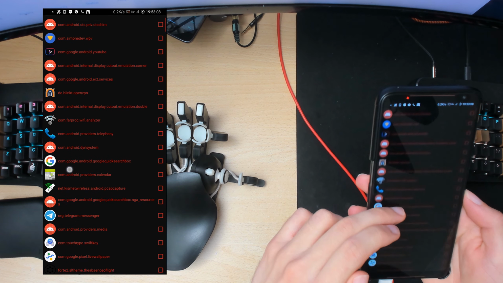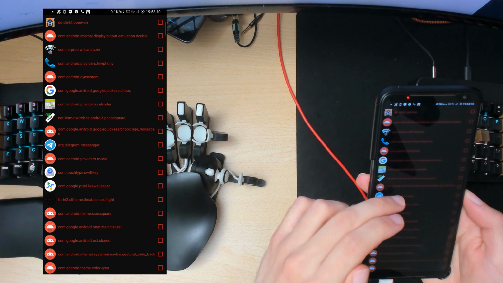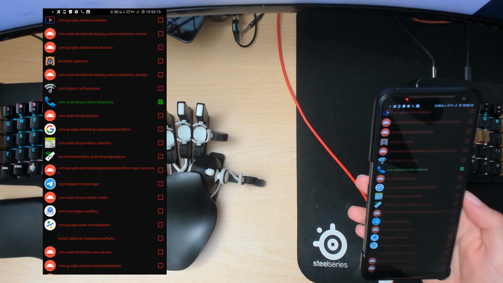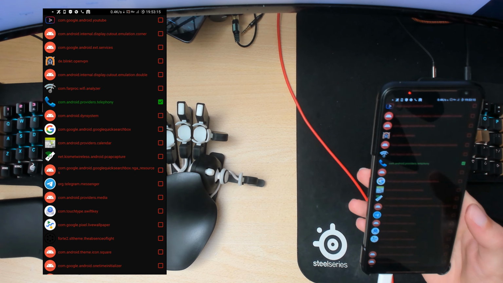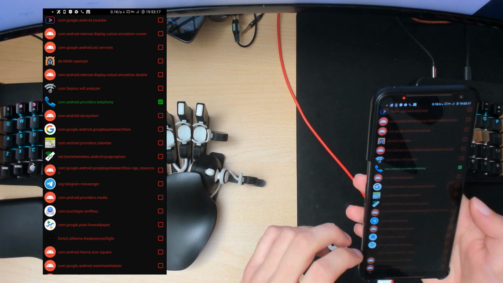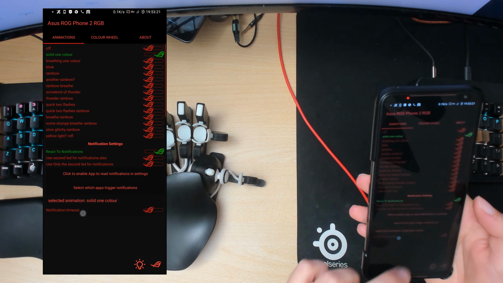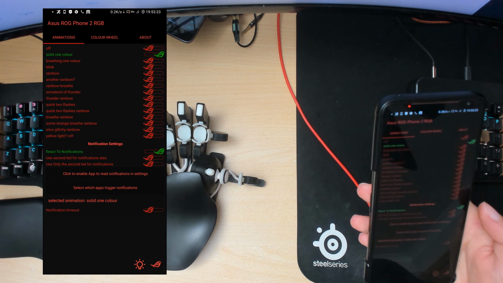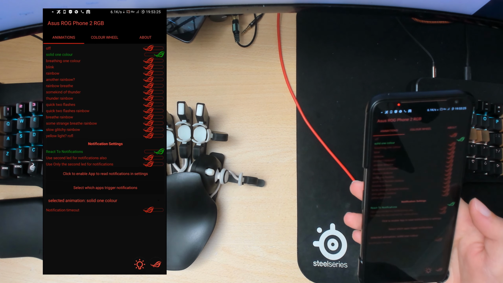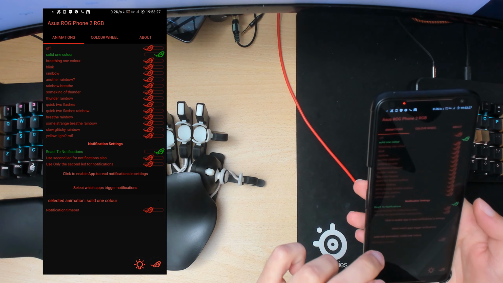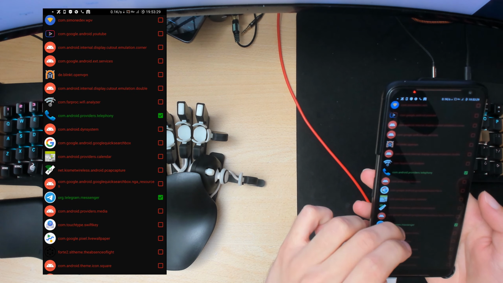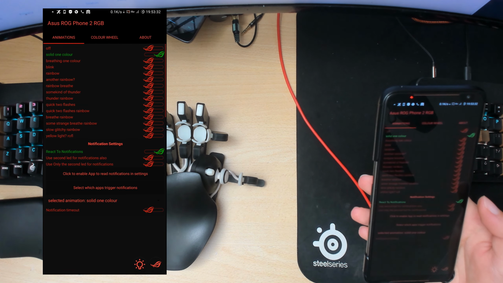These are all the apps on your phone, and you can go ahead and enable them. If you want notifications to work when somebody's calling you, just select the phone app and then it'll work that way. Anyway, for this demonstration I'll just use Messenger, or I mean Telegram. It's kind of weird, Telegram has its name as something else, whatever, doesn't matter.